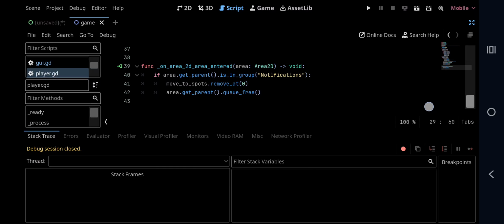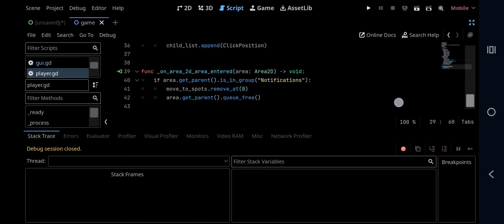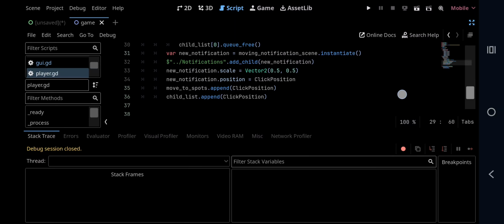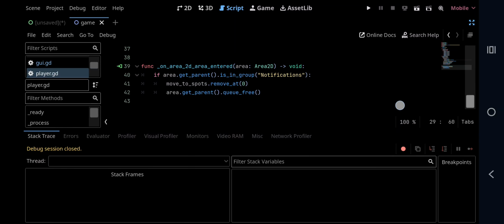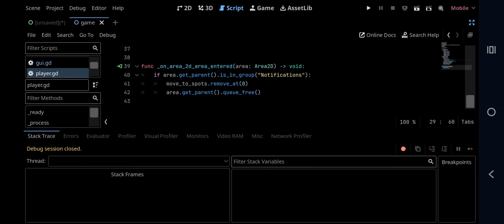And then if it's entered, this is the player script here. If any area enters it and it is in the group of notifications, which the notifications are added to that group upon instantiation, it removes the move to spots variable in the move to spots list, and then it runs queue free.